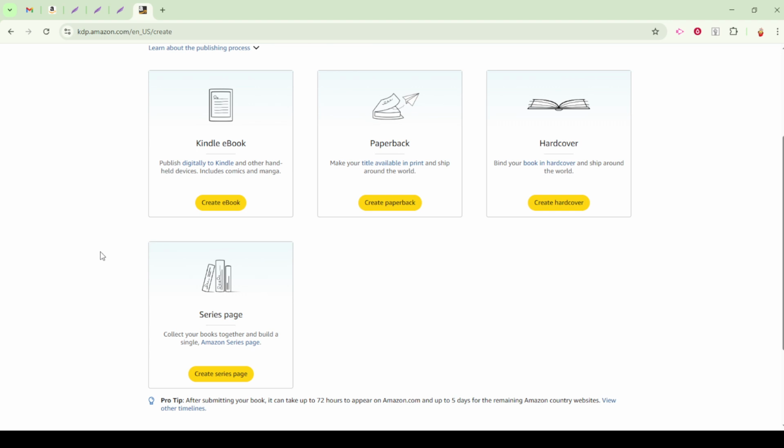After that, it's time to upload your manuscript. For ebooks, you'll typically want to upload in EPUB or Word document format. If you're publishing a paperback, a PDF is generally the best choice. Take a moment to ensure that your manuscript meets all the KDP specifications because this can save you headaches later.